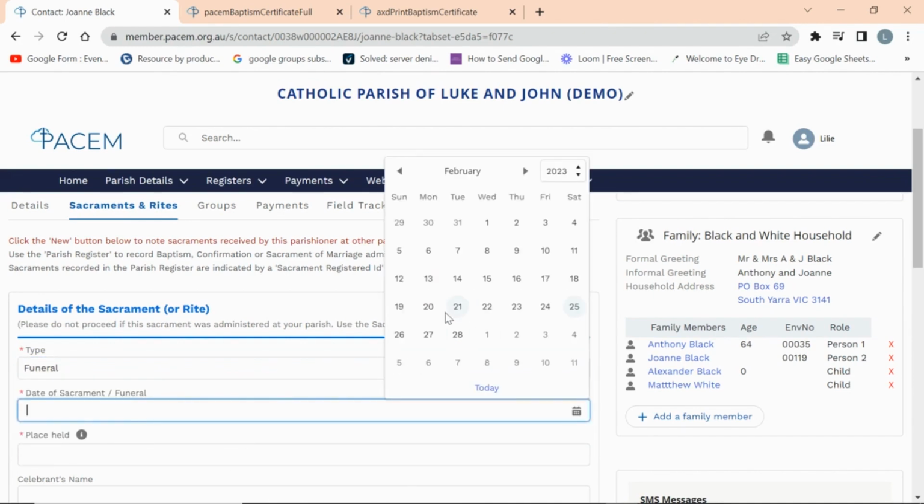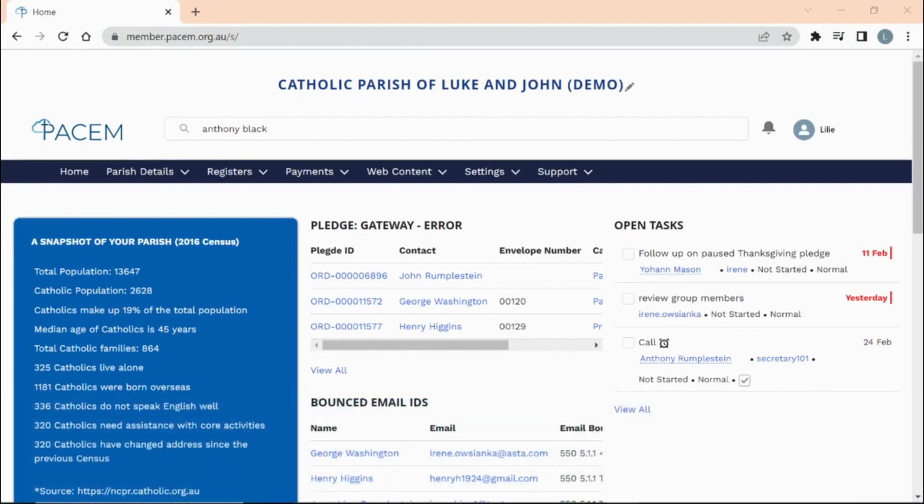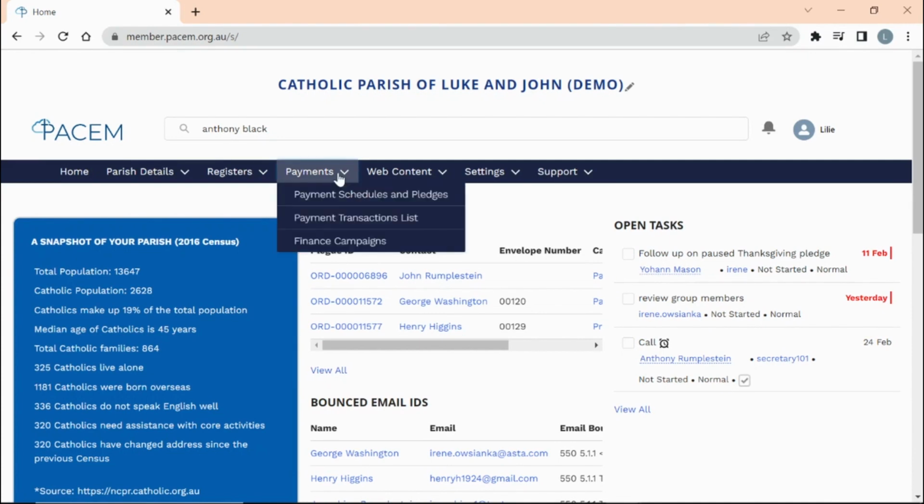We'll now move on to the Payments section. In the Payments section, there are some terms which need to be understood when using PACEM. Payments refers to donations or income received by the parish. That is, the payments made by a parishioner or other contact to the parish. Gateway refers to those pledges or donations automatically processed via the PACEM program. These are normally your credit card and direct debit donations set up for your stewardship, parish support, or Thanksgiving program.